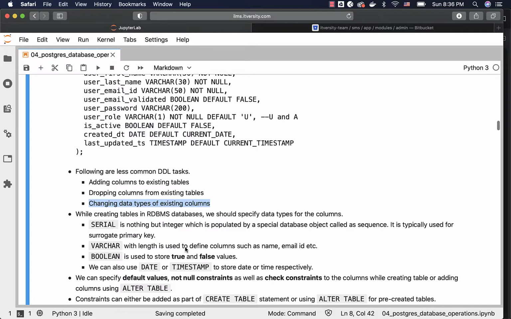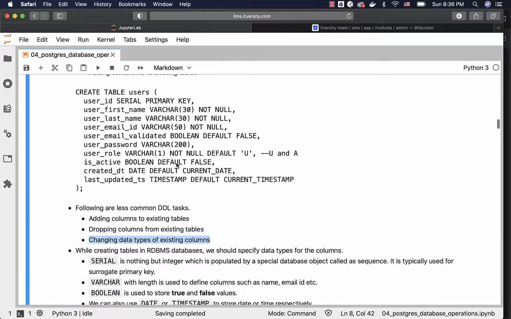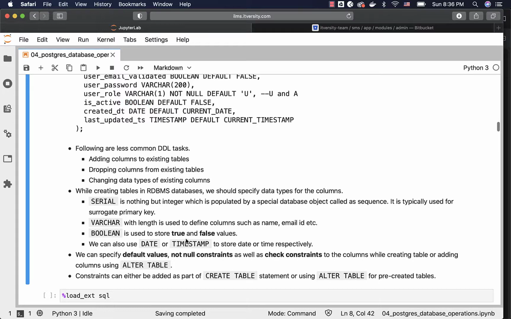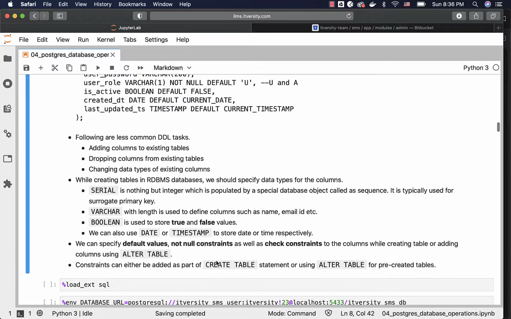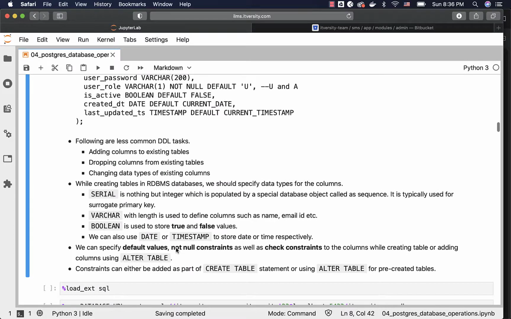If you are familiar with RDBMS concepts, you should be able to understand what surrogate primary key means. Varchar with length is used to define columns such as name, email ID, etc. Boolean is used to store true and false values. Here you can see that user email validated is defined as boolean type. Also isActive is defined as boolean type. We can also use date or timestamp to store date or time respectively. We can specify default values, not null constraints, as well as check constraints on the columns while creating the table or adding columns using alter table.